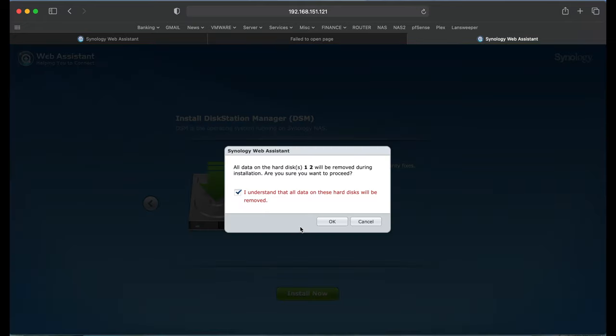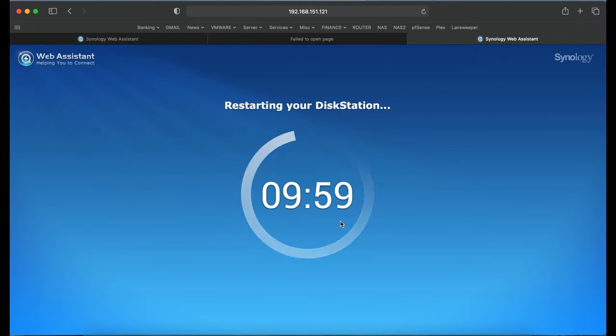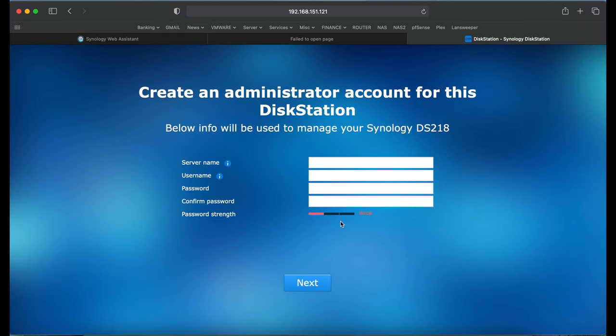Now, because this is a brand new NAS, we're hoping that the hard drives that you've installed are either brand new or you're happy to have all that data erased. So it is going to completely erase the data on those two disks. If you're happy, we can say okay. The DSM software will then start to install. We'll let that do its thing. And then we are done.